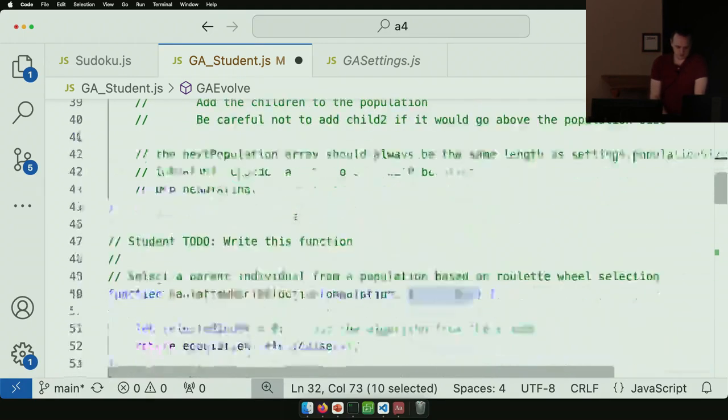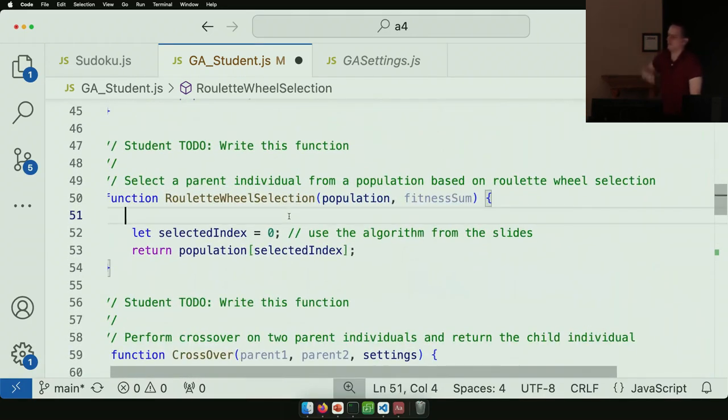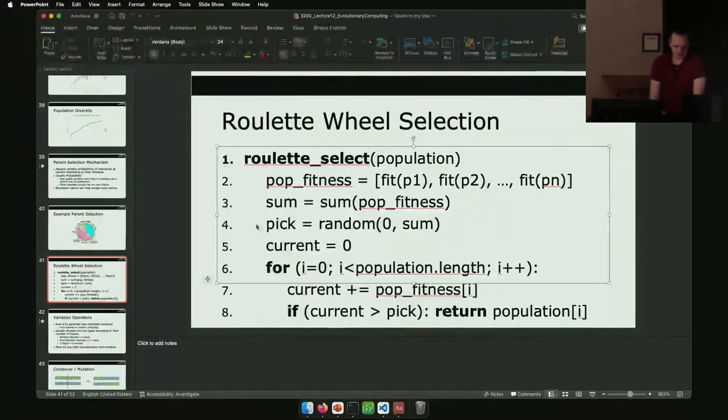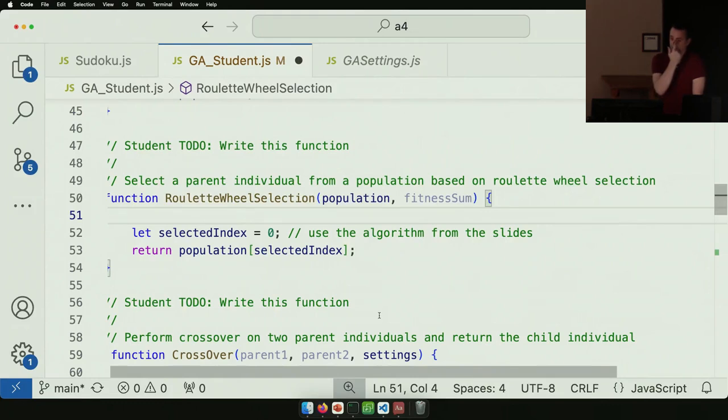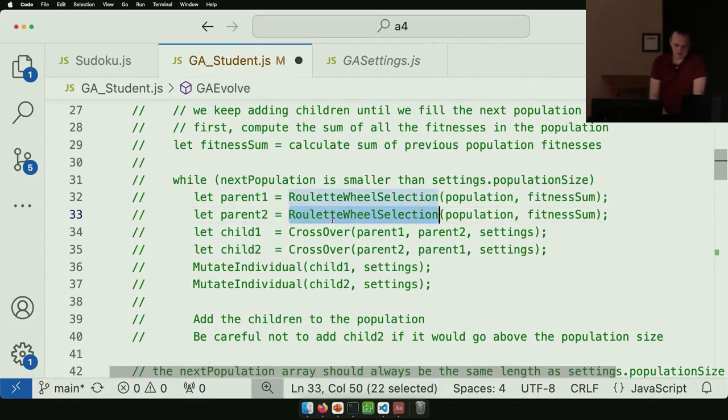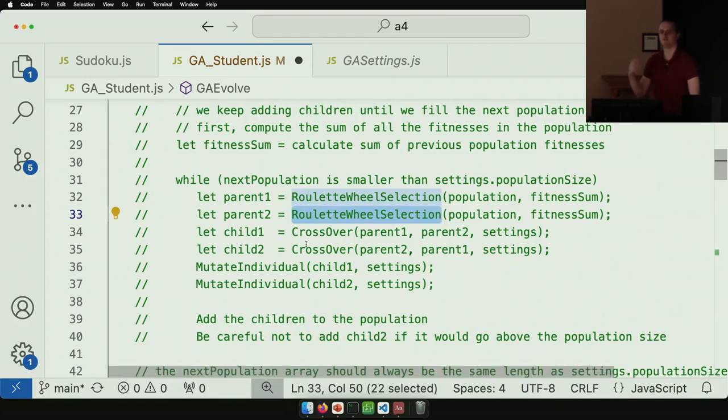So what is roulette wheel select? I go down here. Here is where you implement roulette wheel selection. You're going to copy and paste this over here, and turn it into JavaScript. Pretty simple. That's the algorithm that we talked about. It will return one parent. Then we need a second parent, and we call roulette wheel selection again. As you can see, there are no checks to see if both parents are the same. That's okay. I don't think it makes a big difference in this assignment. But in a real GA, you may have some sort of mechanism to select two parents and not have them both be the same.